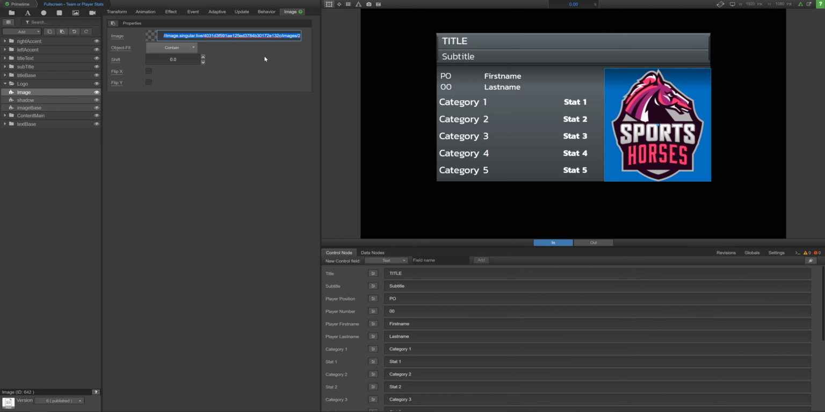Because Singular is all HTML based, any image that displays on a web page will work. So that includes the usual suspects like JPEG, GIF, SVG, and PNGs, even those with transparency. So there you have it, you now have an image within your composition.